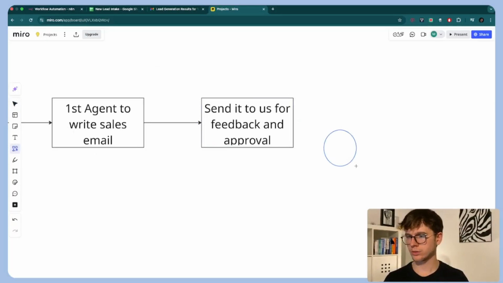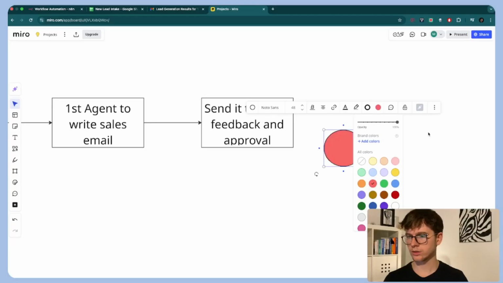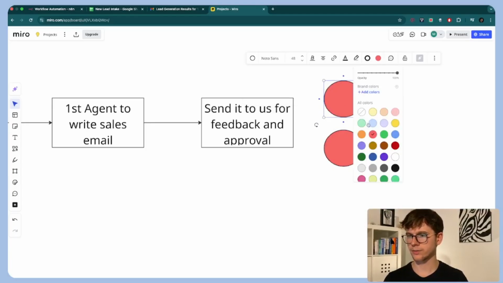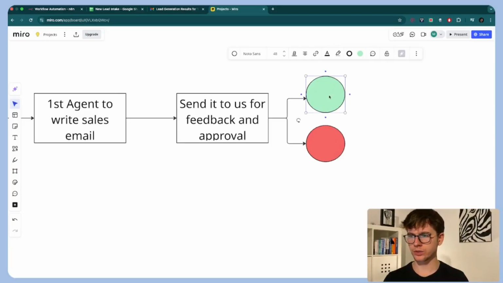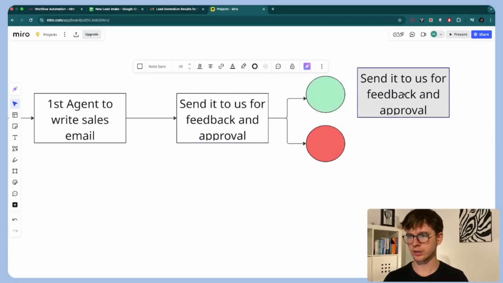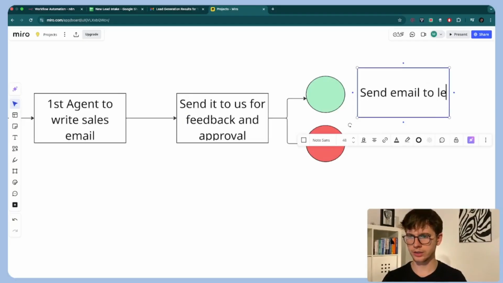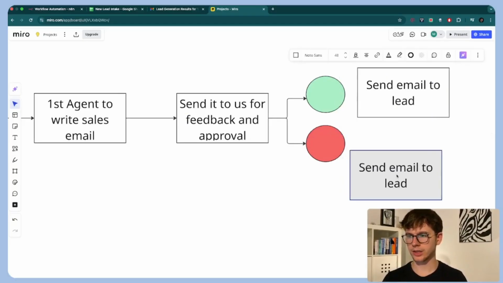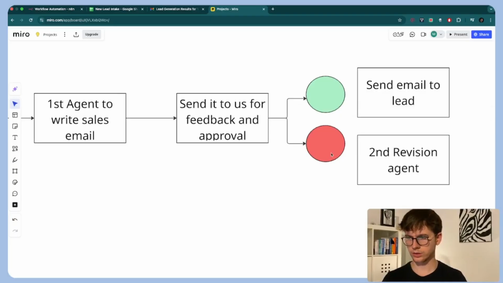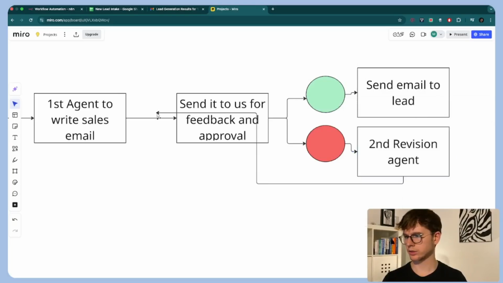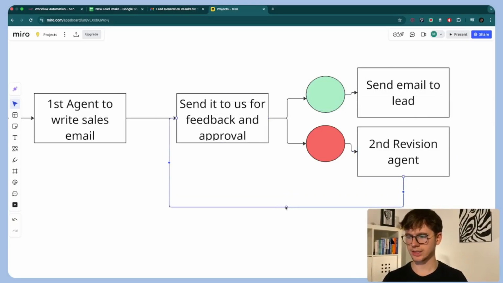I could have red and green, right? That's approve or deny. So once it's approved, again, we will send it to the customer, so the lead. So in this case, it will be send email to lead. And if it's denied, then we want to have a second agent, so a second revision agent right here, which will then send it back to us for feedback, right? And that's exactly what we want to build.